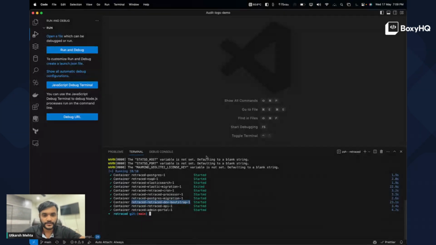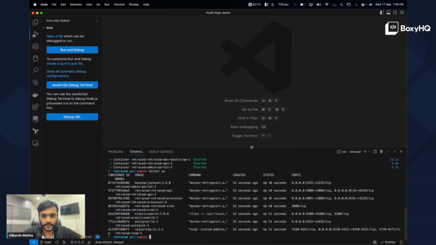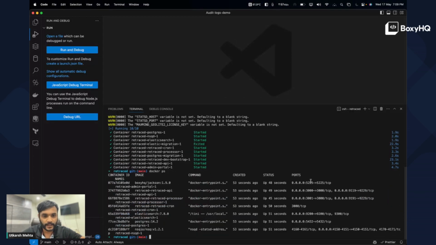After doing this, I just say docker ps and it will show all the containers which are running. You can see we have BoxyHQ/Jackson running here. This serves as an admin portal, so you can manage things related to Retraced, the audit logs, from the admin portal.